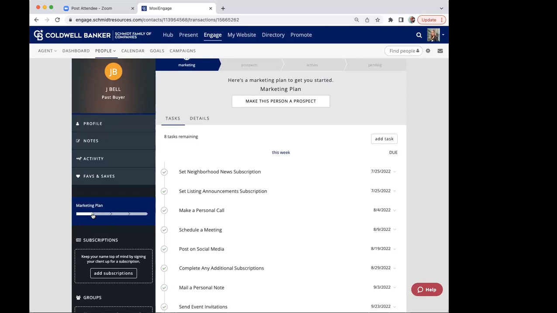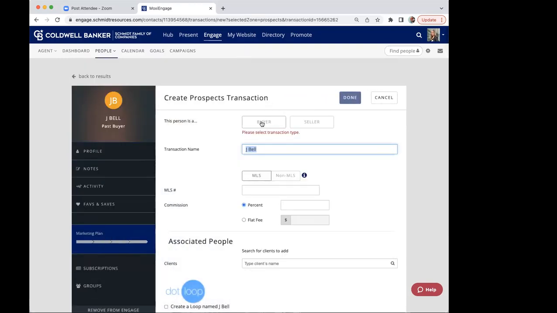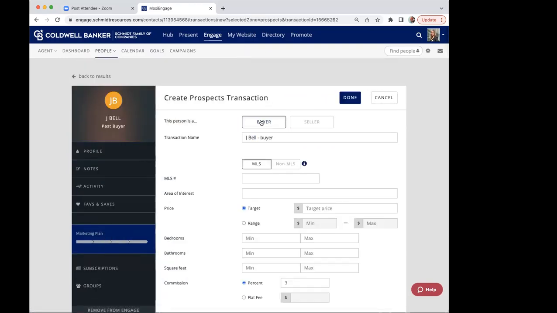But what if you've already been, like most scenarios, people want to buy, and then at the last minute, they change their mind? We're going to pretend like Jay Bell was in the regular marketing plan, and he was going to go forward with the transaction, but he wanted to be on the buying side. So we're going to click on buyer. Now, this is the box that would pop up if I was entering him for the first time, just so you guys know. And then I would have to choose between one of these two.